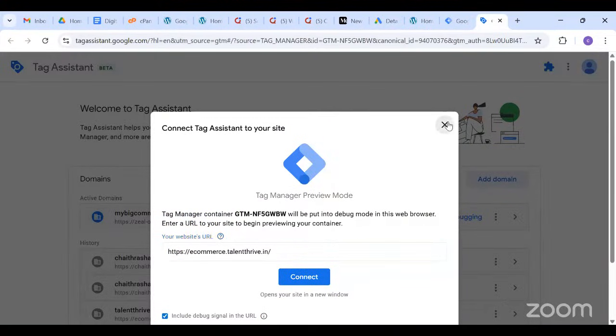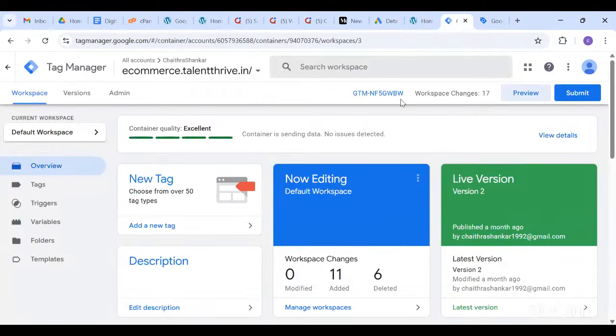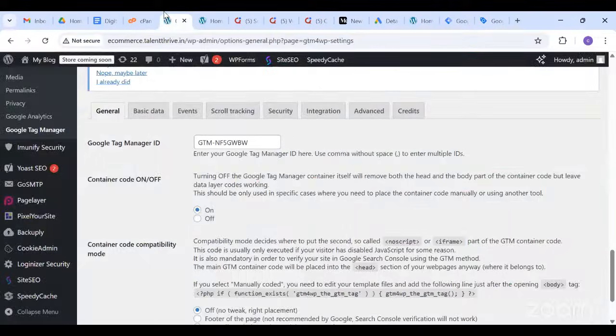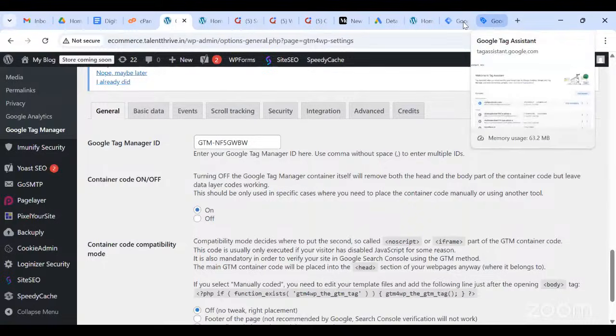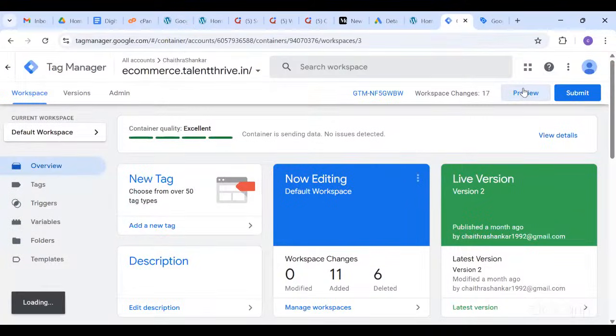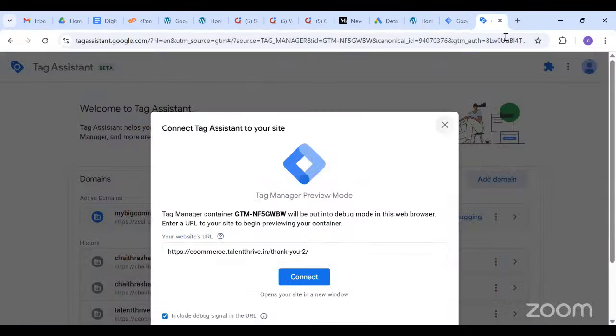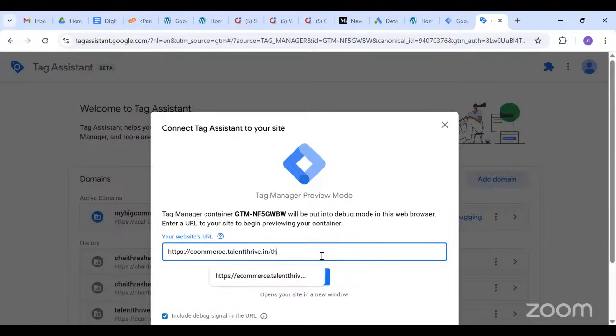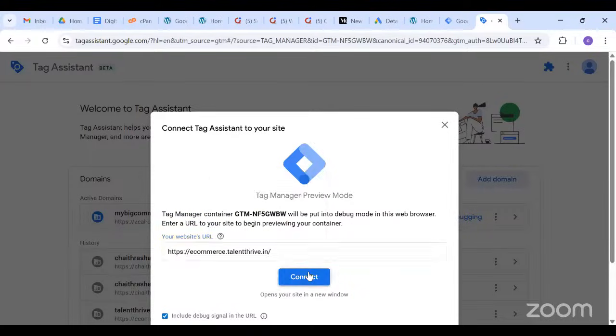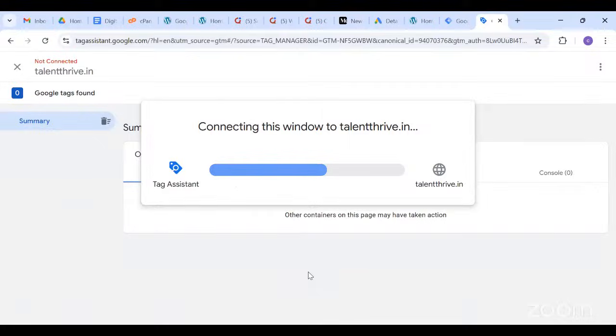So let me cross check that. This is the one, GTM NF5G WBW. If it is fine, yeah, everything is done. Now let me cross check. I come here and click on preview. I don't want a thank you page, so let me remove this and click on connect here. Let's say it's taking some time.